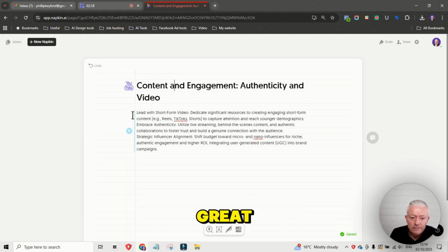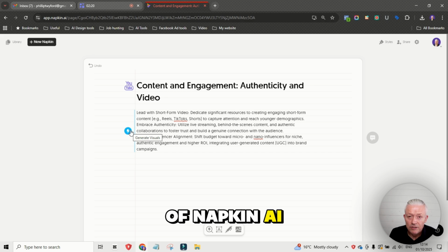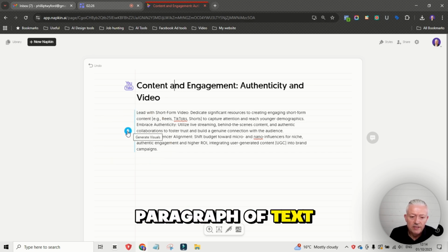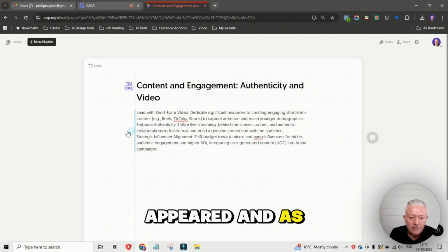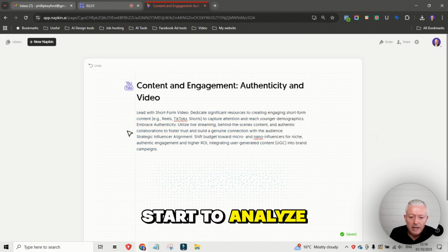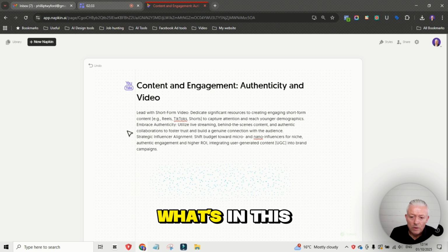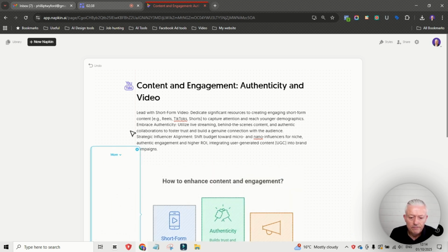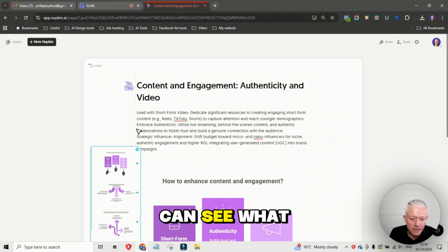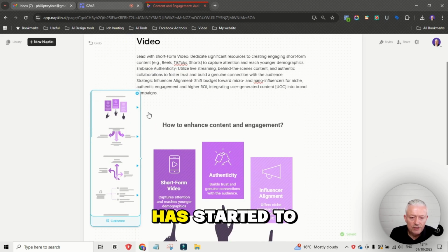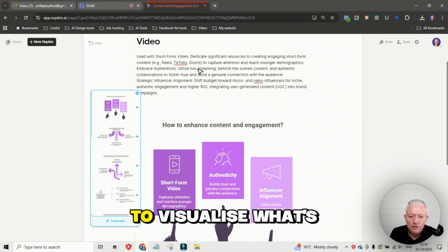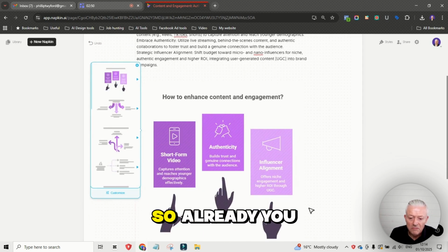So grand, that's great. But here is where the beauty of Napkin AI comes to fruition. So you'll see that as I came down to this paragraph of text, this lightning symbol appeared. And if I click on that, it will now start to analyze the keywords, what's in this text, to see how best to visually illustrate that. So as you can see, what it has done has started to create an initial design to visualize what's in this text. So already you can start to see the power of Napkin AI.